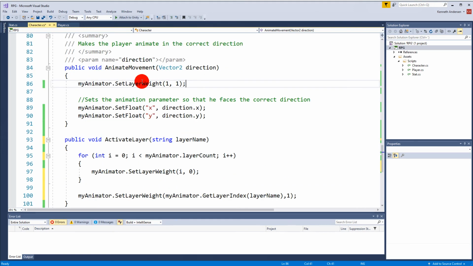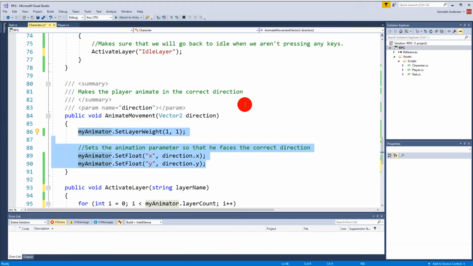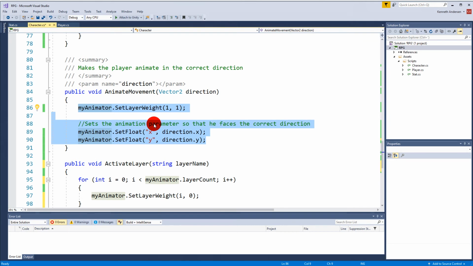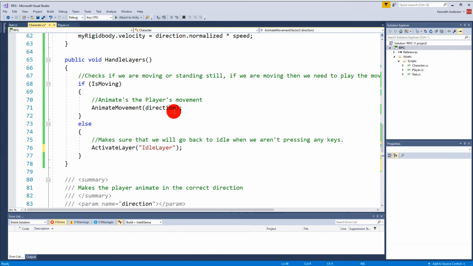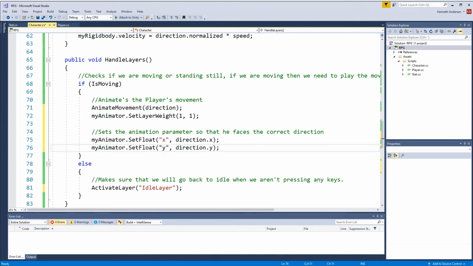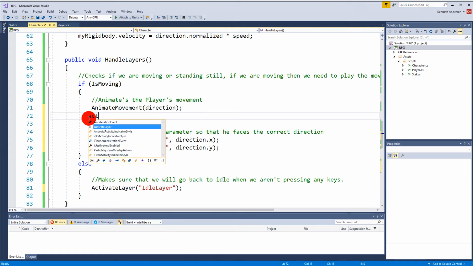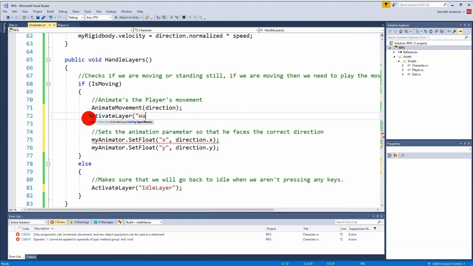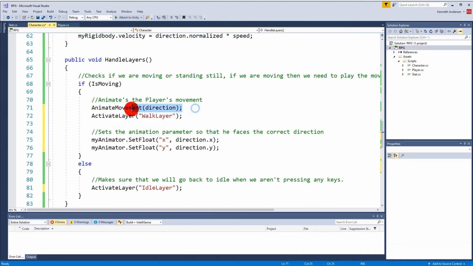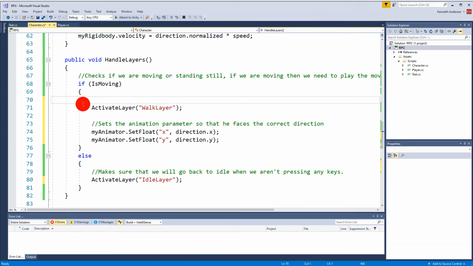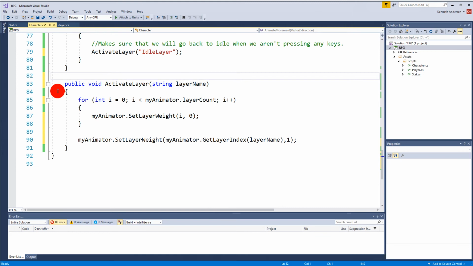We have this animate movement function, and basically we don't really need it anymore. I would like to move it up and handle layers instead. I'm going to take the content of animate movement and move it up here so that I have it inside my function called handle layers instead. So the first thing I have to do is replace this with activate layer walk layer. That's my walk layer now, and I can actually delete this and delete this. Now it's a little more clean.